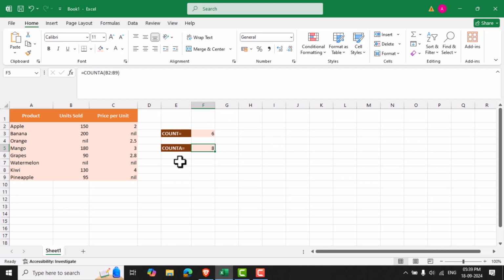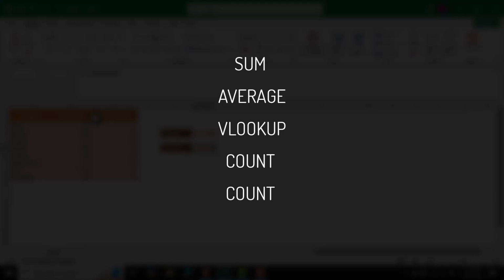To summarize, use COUNT when you only want to count numerical values and COUNTA when you want to count all non-empty cells regardless of the data type. Here, you can see the difference between the two functions applied to the same range. COUNT only counts cells with numbers, while COUNTA includes all types of non-empty cells. We've covered some powerful functions in Excel today, including SUM, AVERAGE, VLOOKUP, COUNT, and COUNTA. These functions are essential tools that can make managing and analyzing your data much easier.